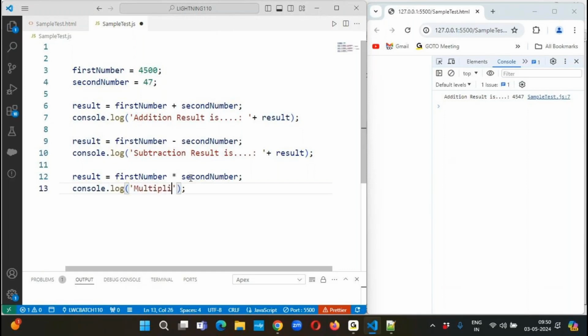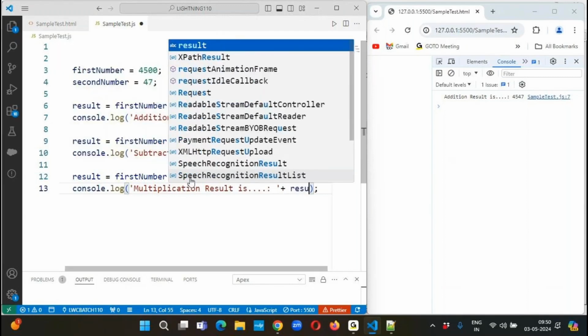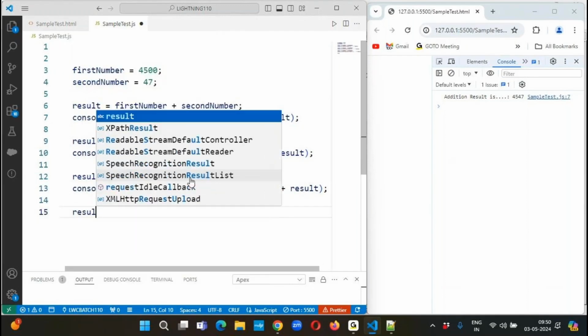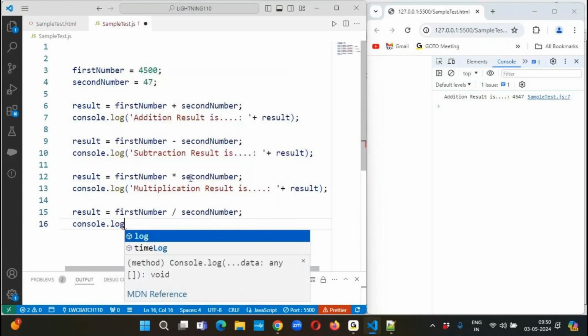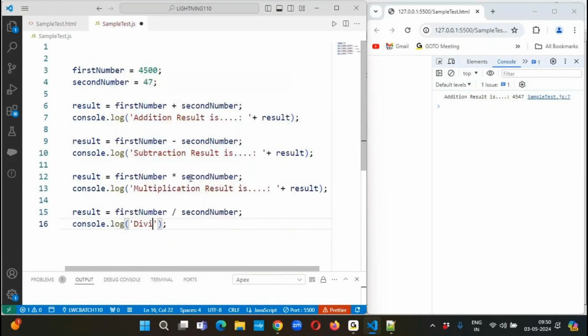Multiplication result is, I'm indicating result. Division, I'm using first number by second number. Console.log, division result is, we can represent result.